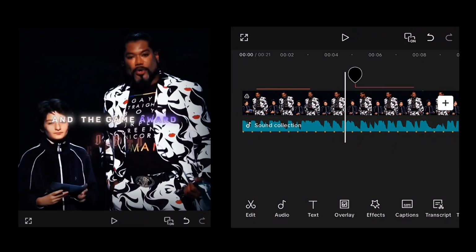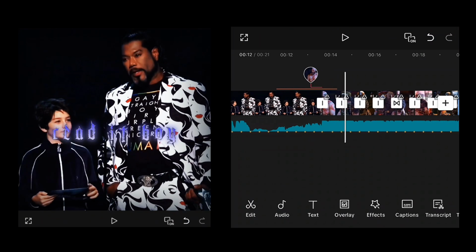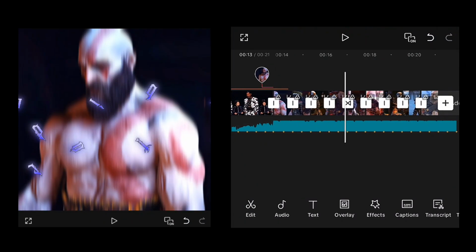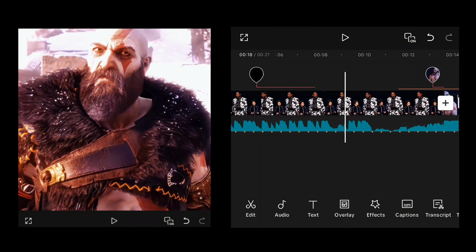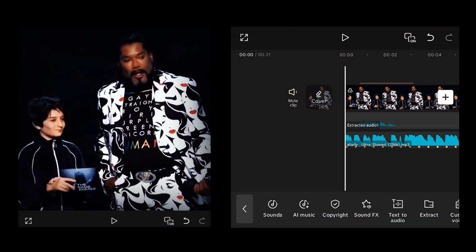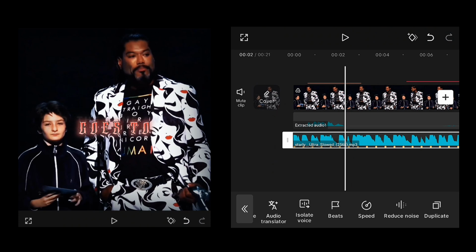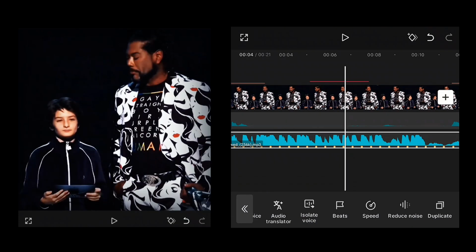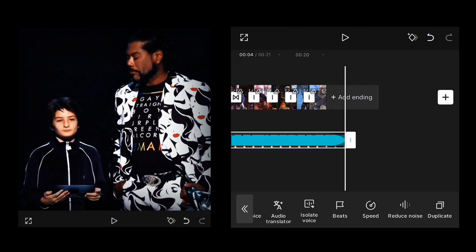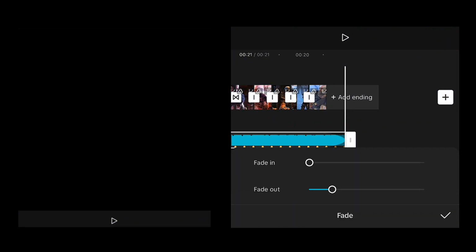First of all, you have to upload all your clips and music. As you can see, I already added all clips according to the music. Now you have to add beats in your music. Now I am adding a fade out with intensity 0.2 in music.